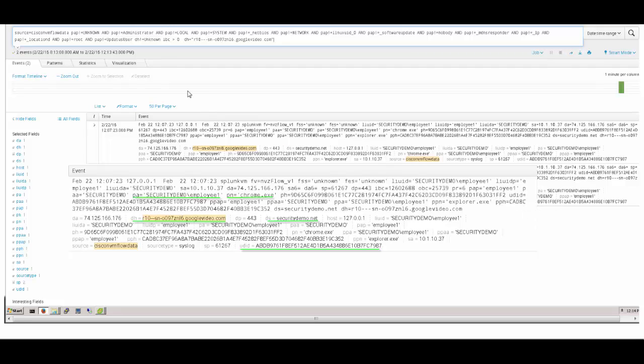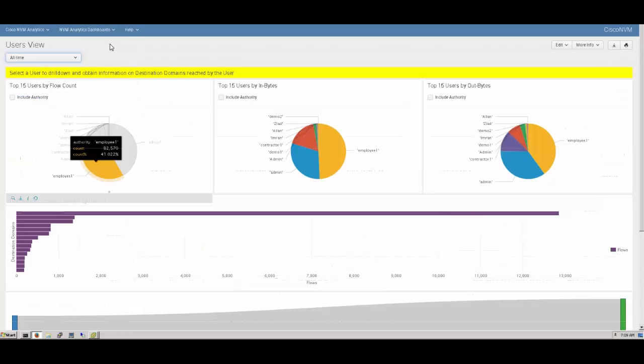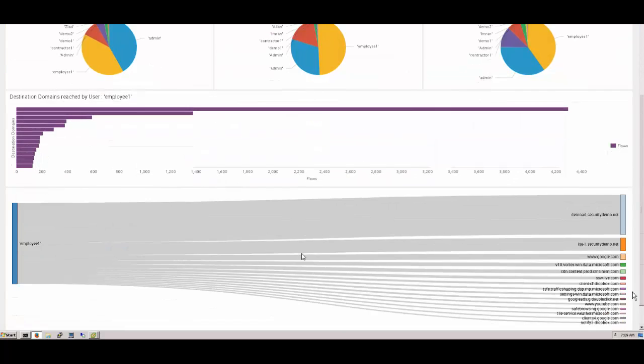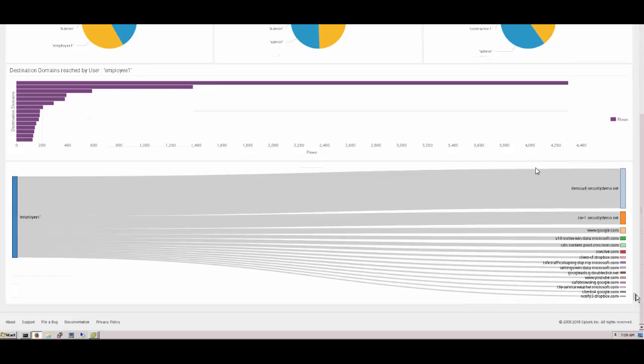There's another report I want to show you that we configured for this demo. It's the user view. What we did here is configure a report to give us the top 15 destination domains reached by a user. We're going to look at employee one, since we just looked at a flow that employee one was responsible for. We'll drill down, and as you can see here, very easy to look at, we have the top 15 domains or destinations accessed by this user.